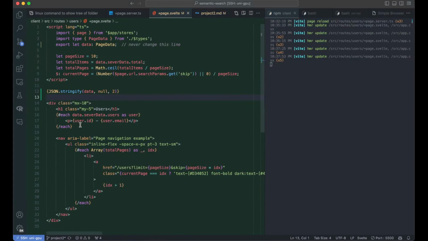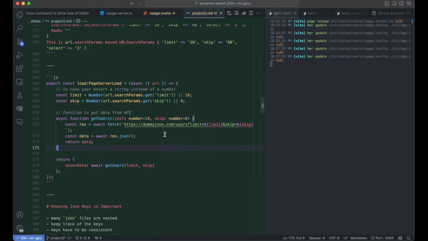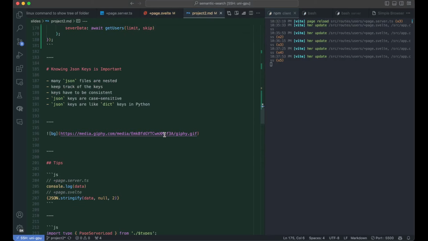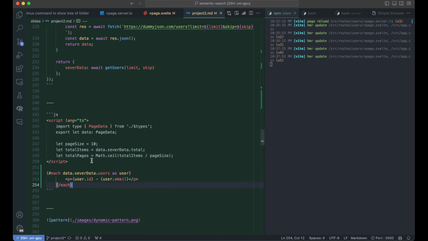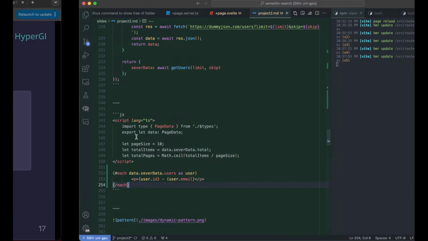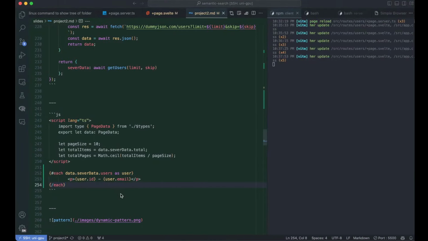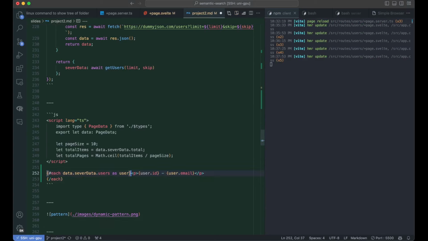Let me put a small thing, so it'll be more clear now. Oh, too much index.